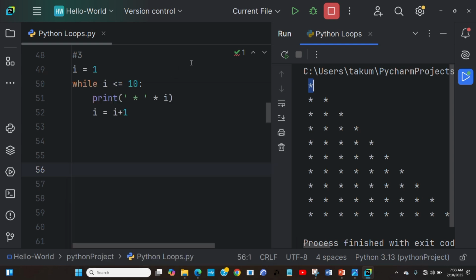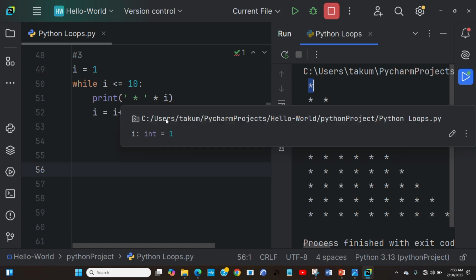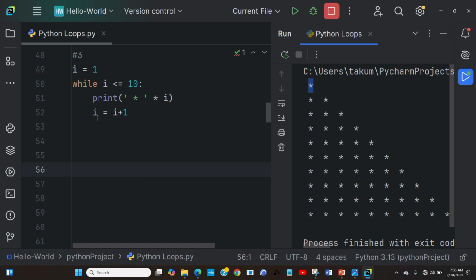Remember the while is going to check the condition and execute the statement. So I say while i is less than or equal to 10, I want you to print the asterisk symbol, which is of the i. And I'm incrementing i by 1. That is why the first one we are having 1, incrementing it, i plus 1.